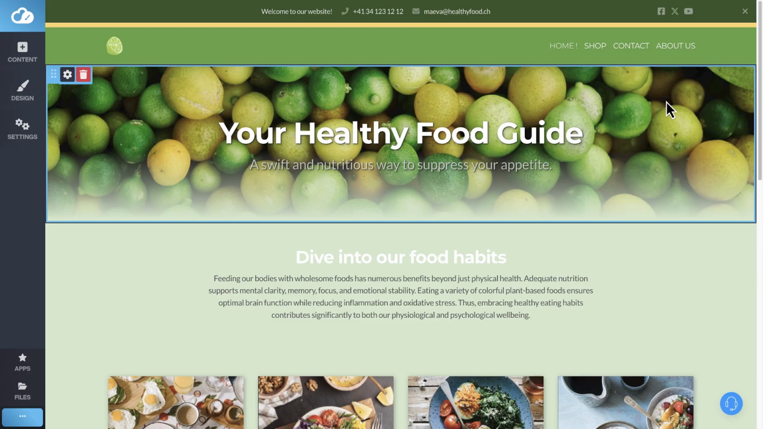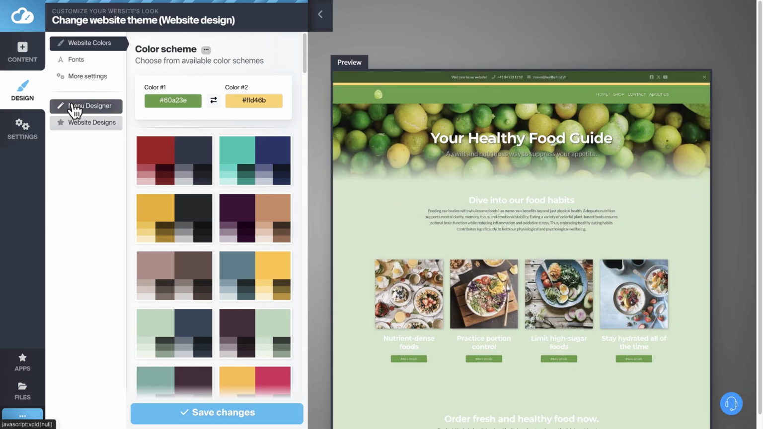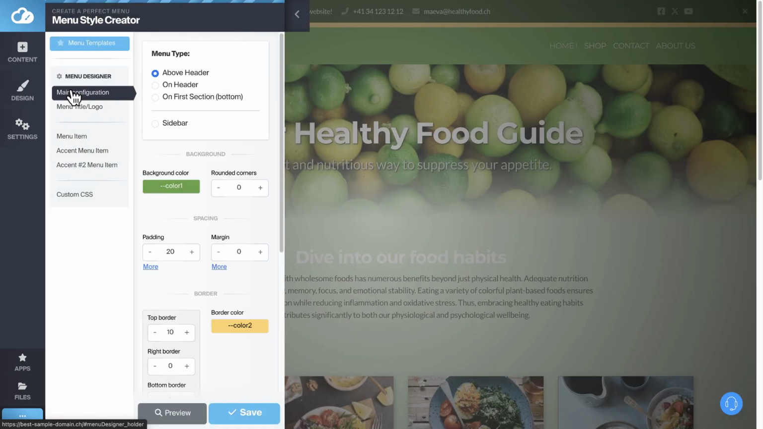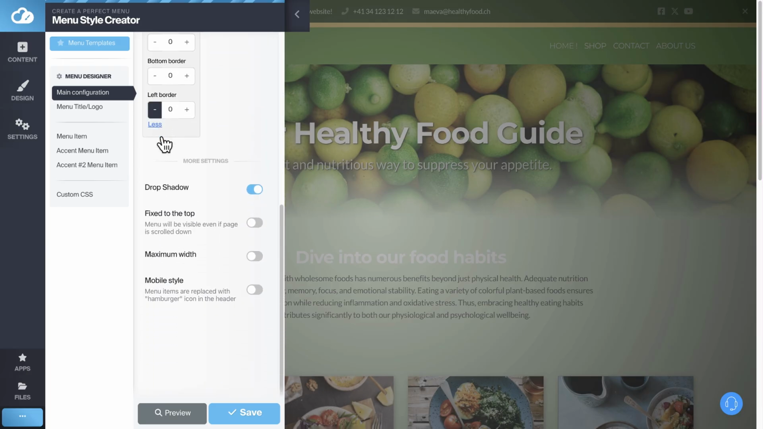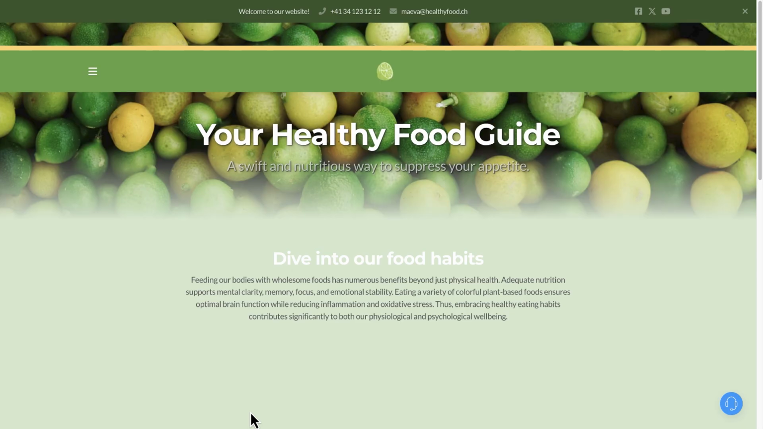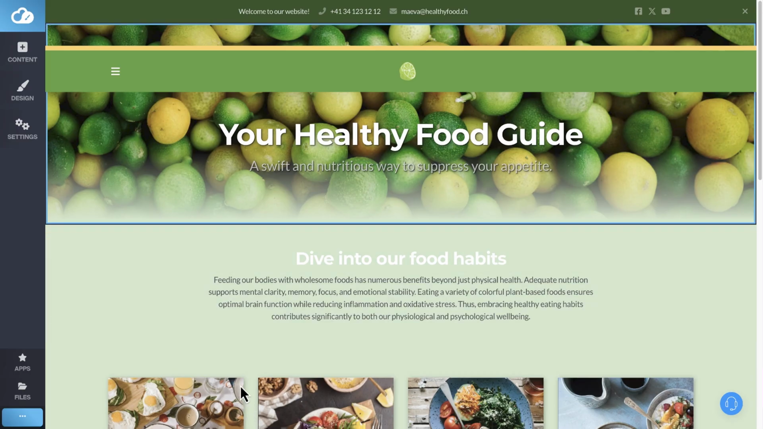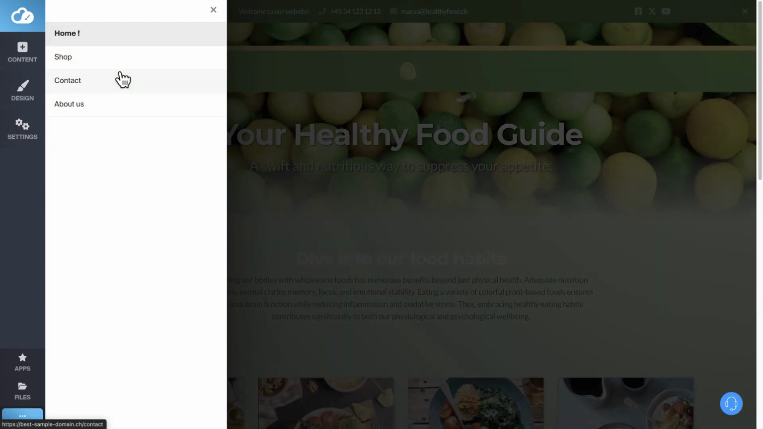For more precise settings, go to Main Configuration. To choose how to display your main menu in relation to the header, above, to the side, on top, etc. You also have the option of not displaying the menu on the header, but replacing it with a hamburger. This means that only 3 small bars are displayed on the header, and when you click on them, your menu appears.